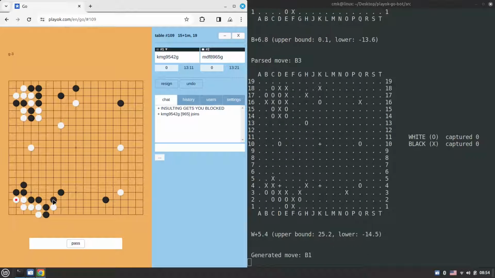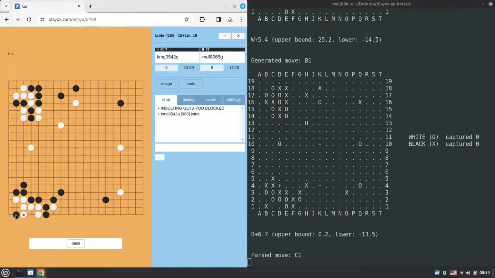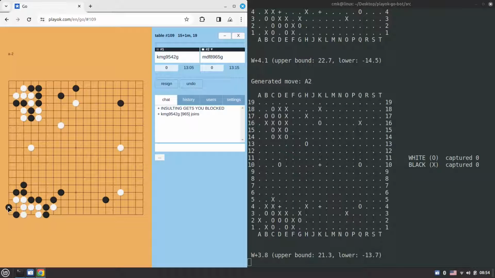So Jin Yugo would probably now kill it. Yeah, and that's the killer move. So taking away the space to make it possible to create two eyes. So taking the vital point essentially. All right.